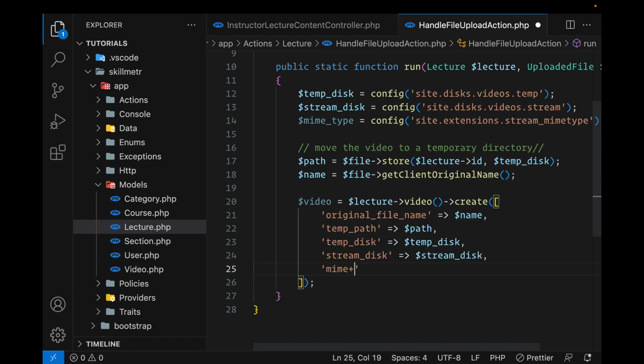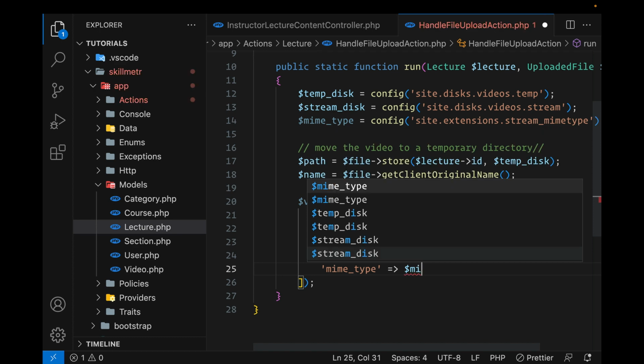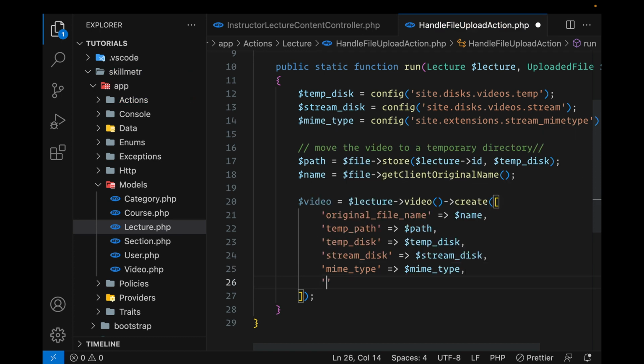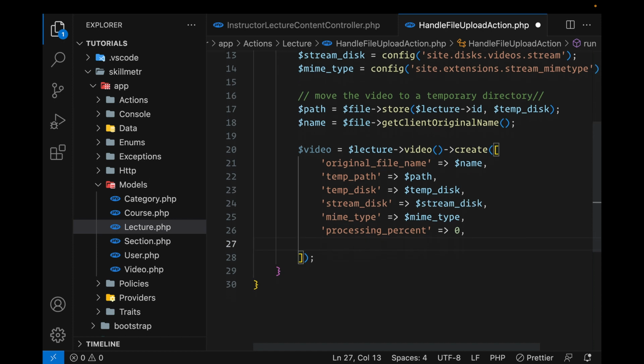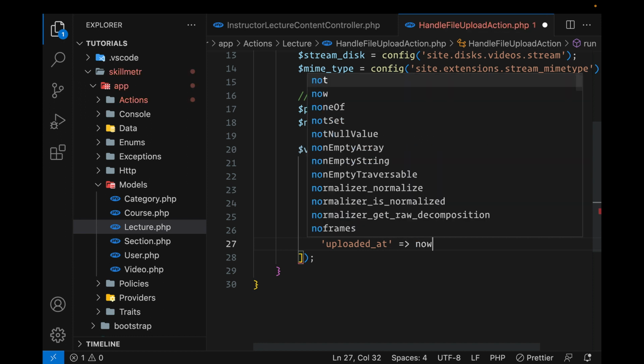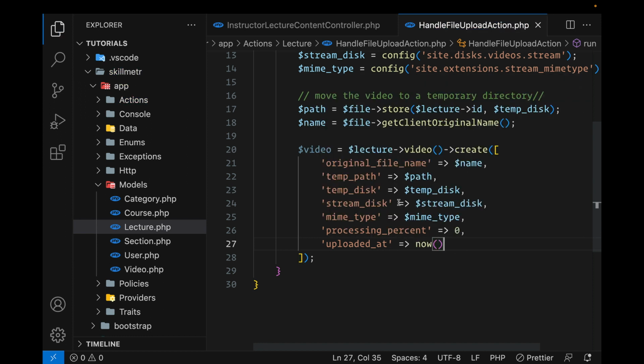The MIME type, and that is MIME type. The processing percent, now at this point we just set it to 0 because we are not processing this video yet, and uploaded at, which is a timestamp, and we'll just set it to now. Okay, so we'll just create a video record with the initial data loaded in there.